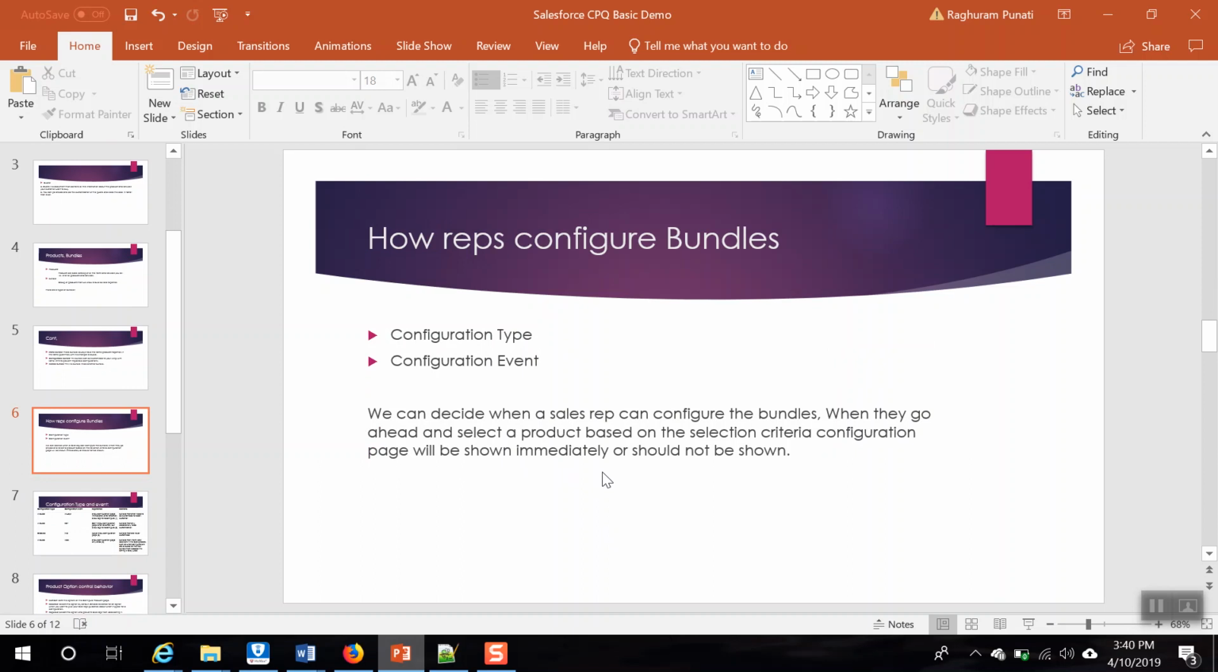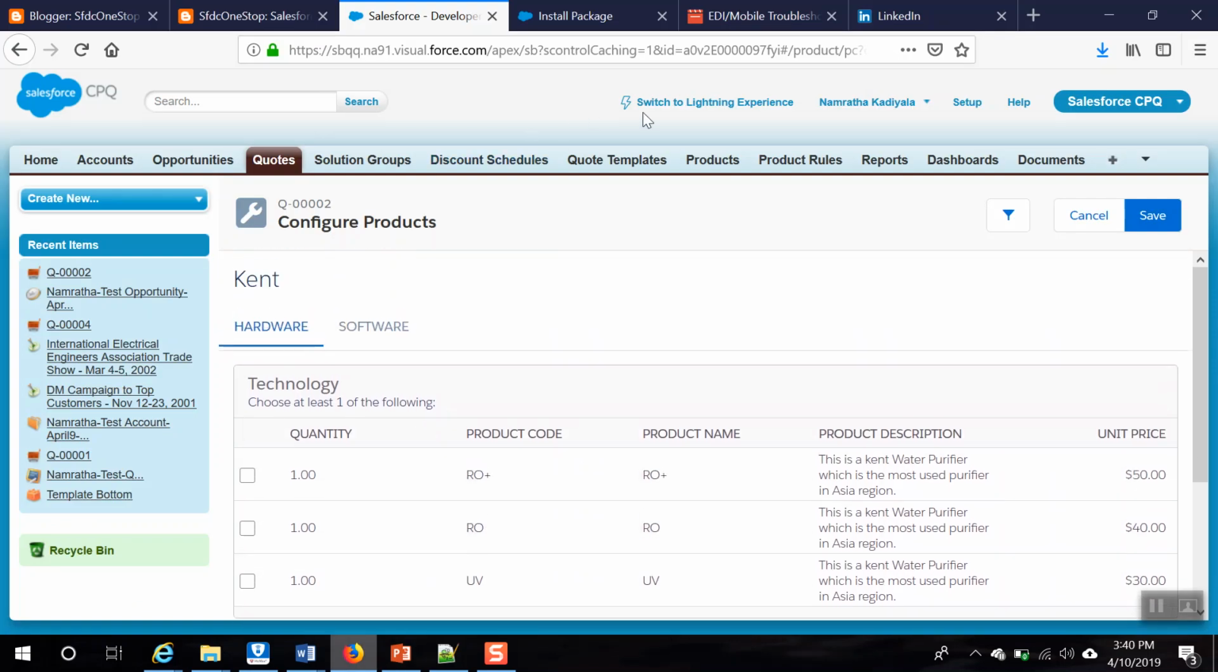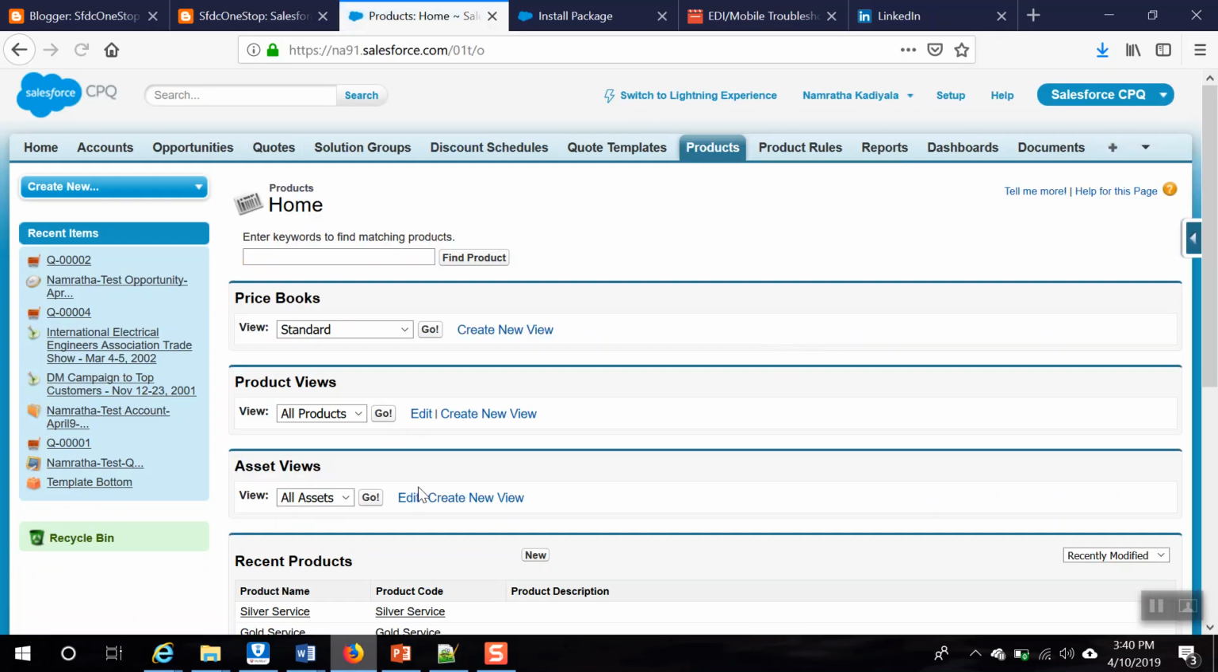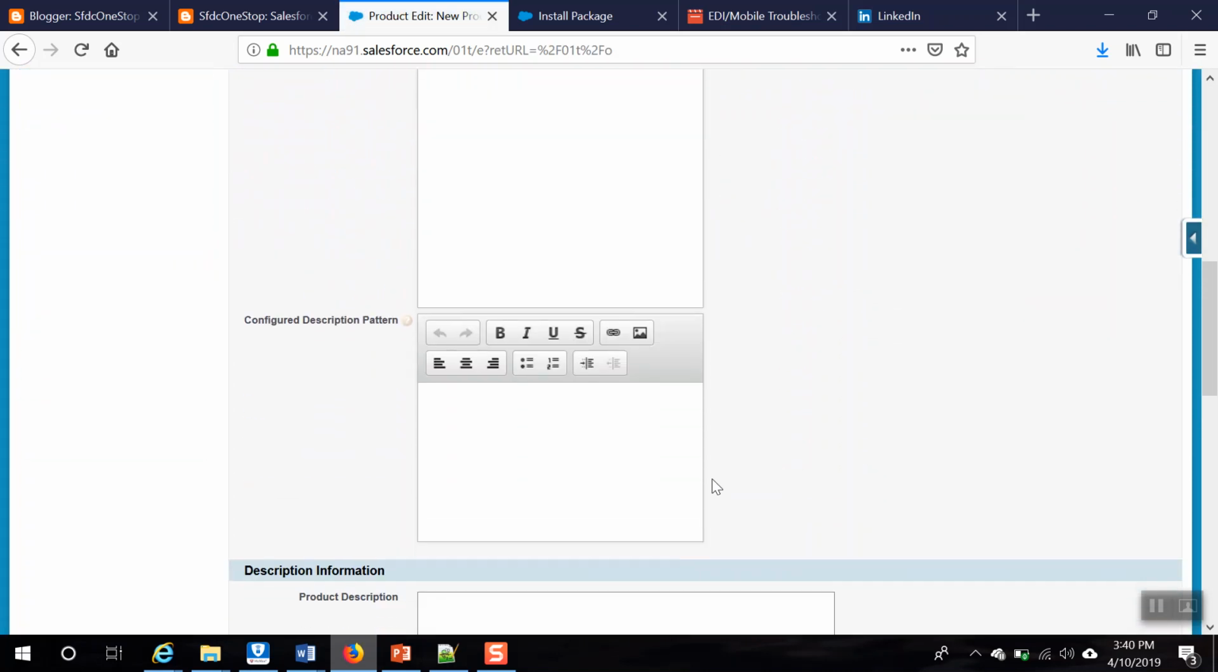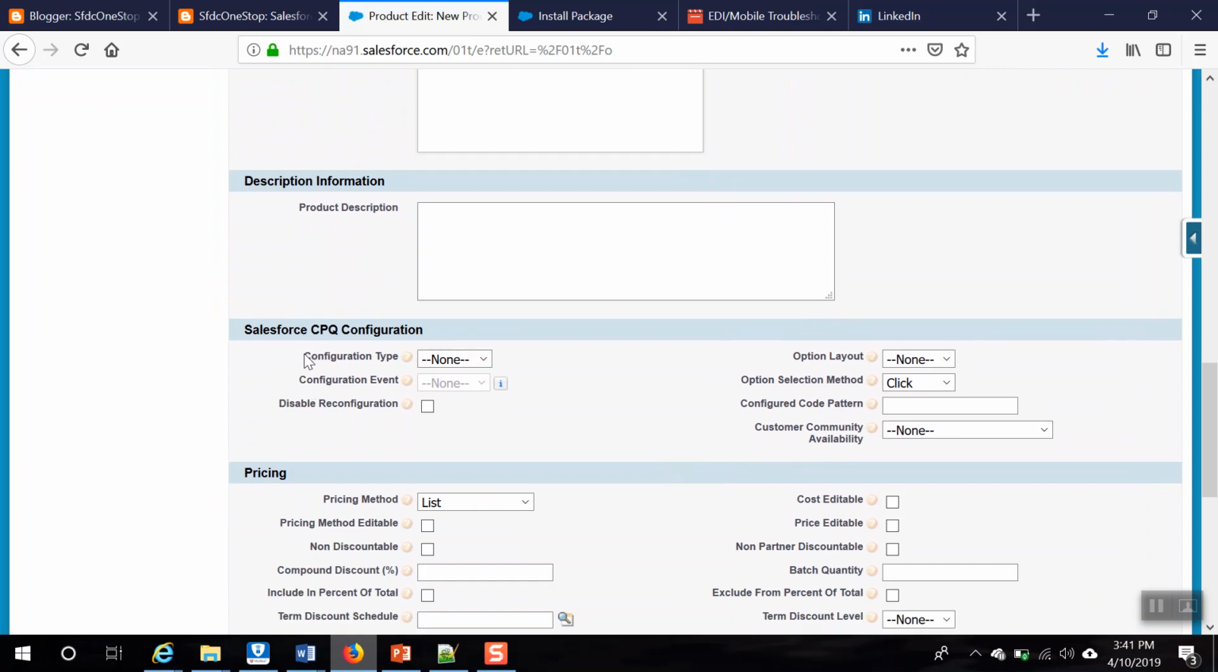So let us discuss the different ways the reps can configure the bundles. There is a field called configuration type and another field called configuration event when the sales rep creates the products. So let me go to the products tab, and when I click on a new product, we can see a field called configuration type and configuration event, which is available under the Salesforce CPQ configuration section.